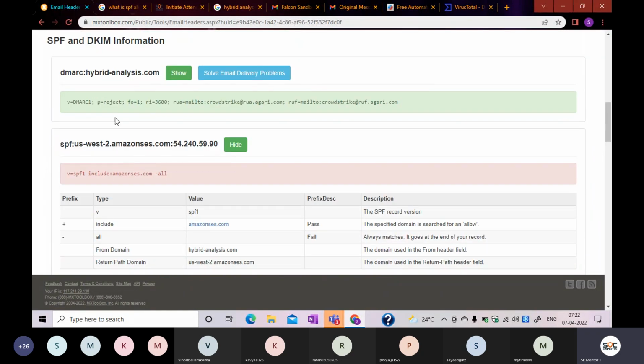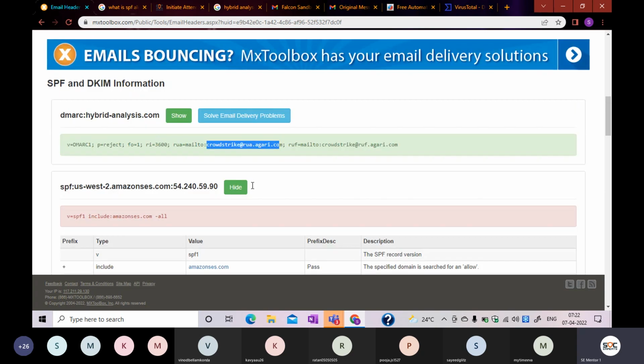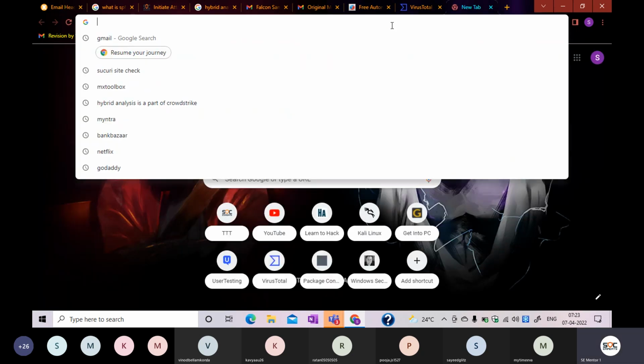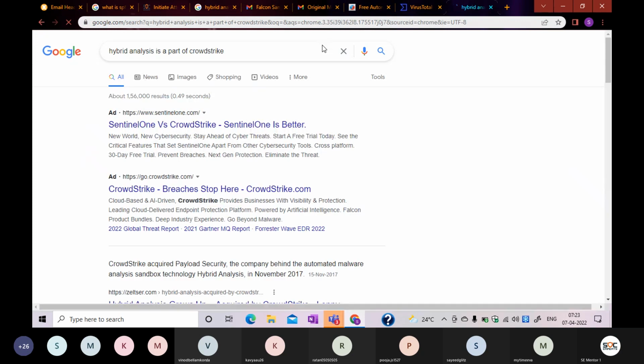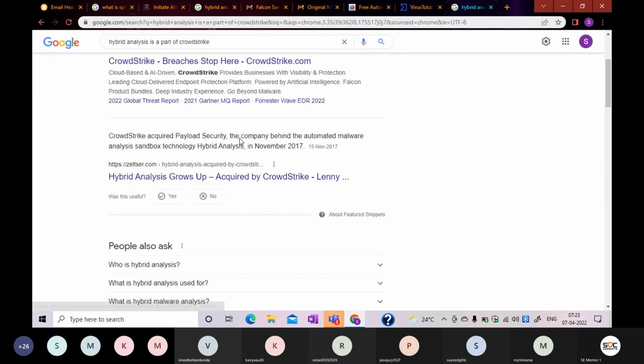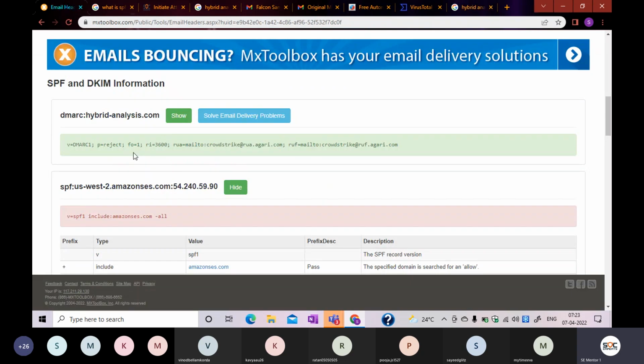So I'll give you an example. You can see the email to CrowdStrike. It's saying that the email is going to CrowdStrike, right? So DMARC says that the email is going to CrowdStrike. So finally, DMARC is the one which says that hybrid analysis is true. It says here also, the email was sent to CrowdStrike.